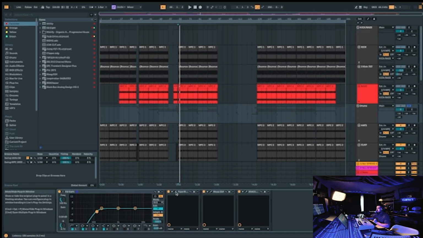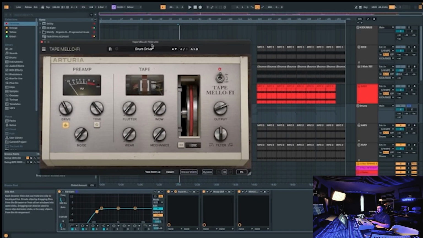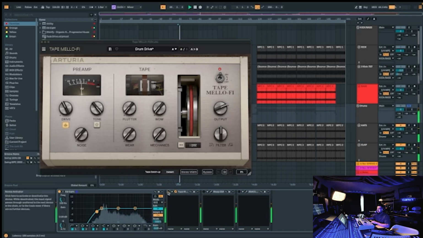Another tip that I recently learned, right? And then from there, we got this tape plugin with some drive, the tone knobs turned all the way up. And this is just adding some saturation to the drums. Adding some saturation and some glue to the whole drum bus, right? So instead of using a compressor to compress the signal together to glue things together, I'm using the tape plugin.